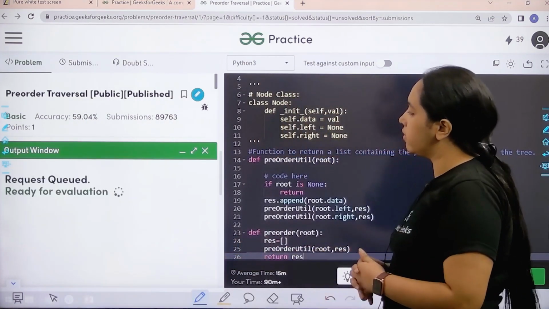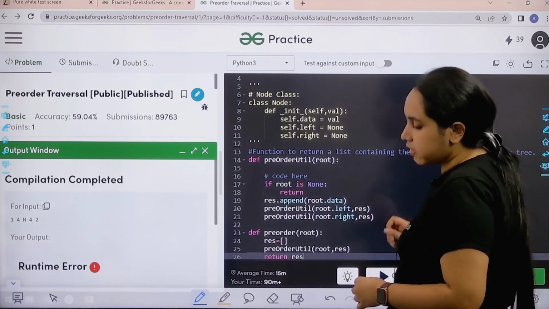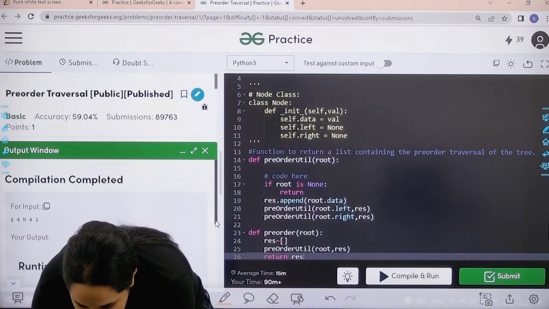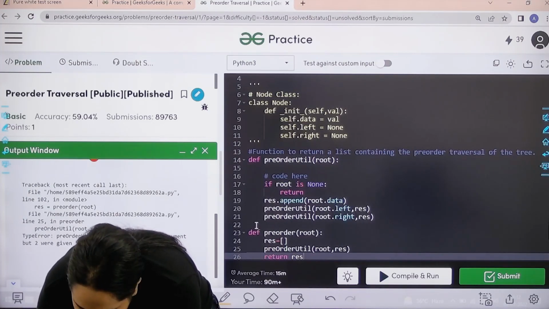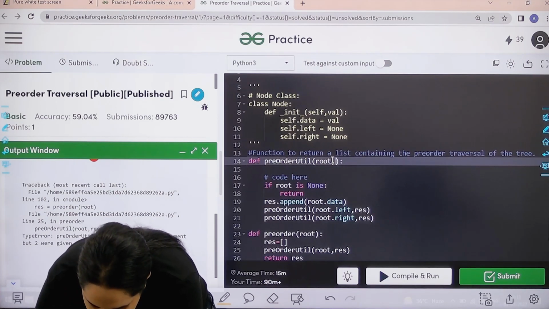Let's wait. There is a runtime error. Let me check. There might be some spelling mistakes. So there is an error in line number 25. Pre-order root comma res should be over here. That's my mistake.